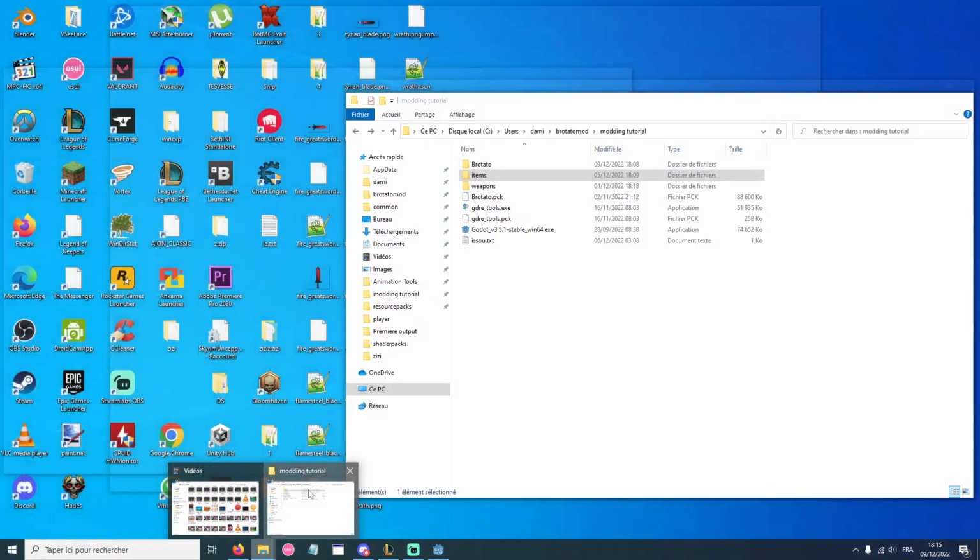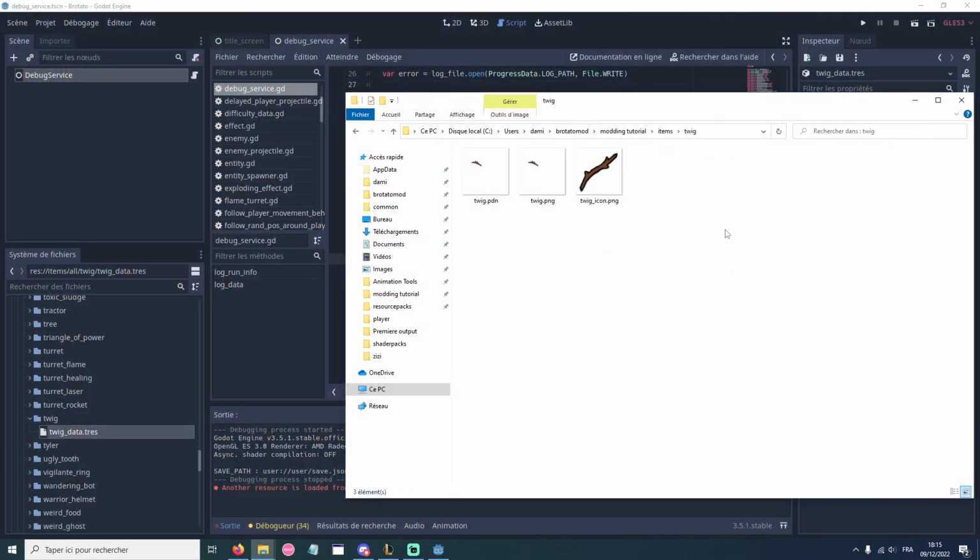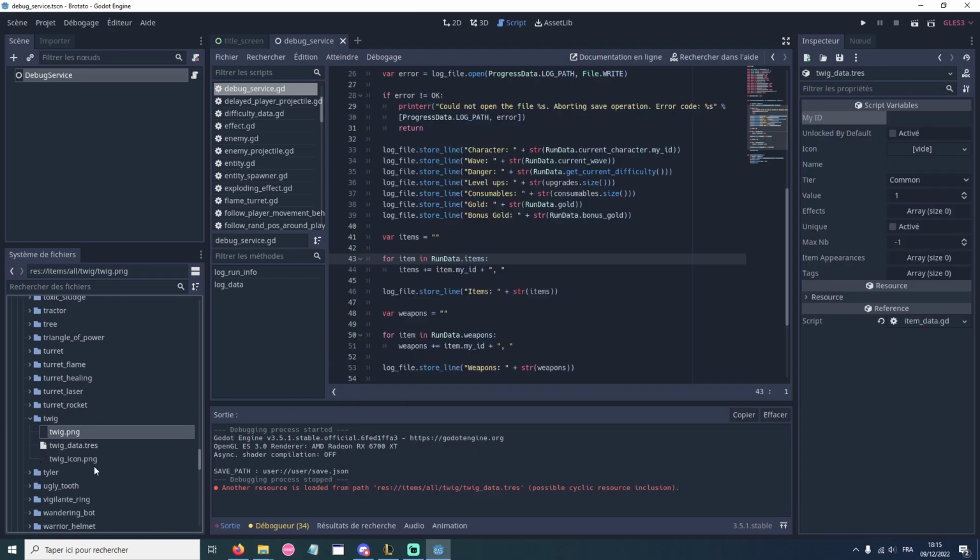So I've got a few assets ready. Let me just put them in. Alright.